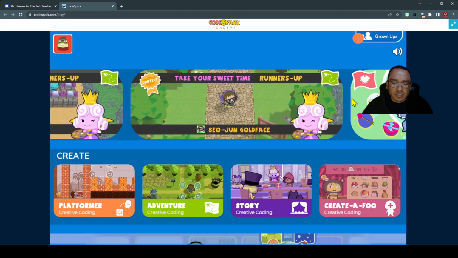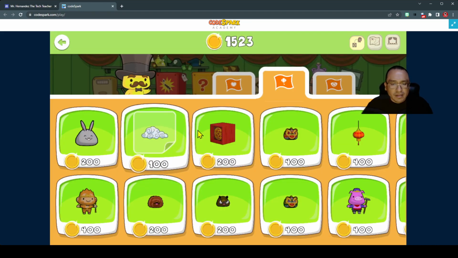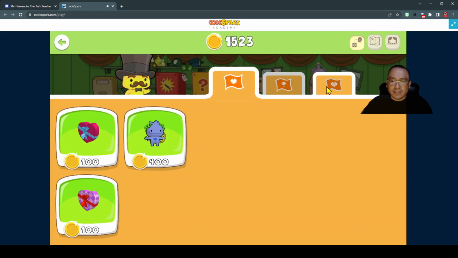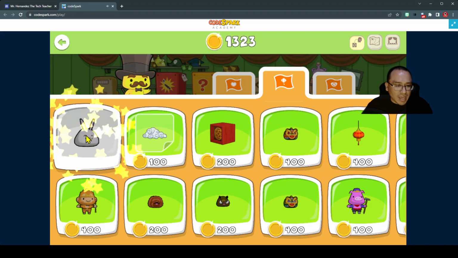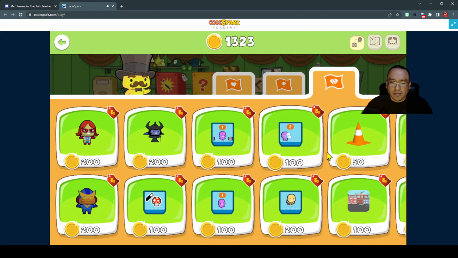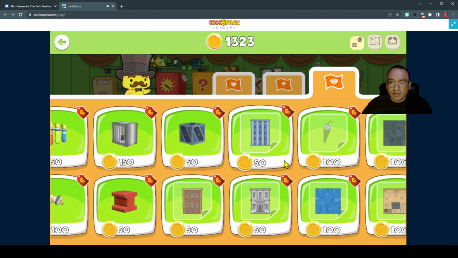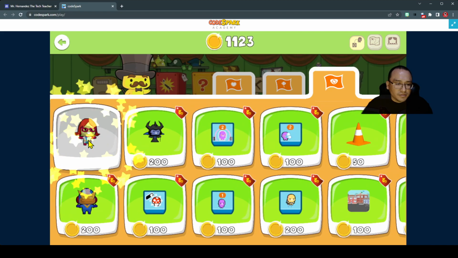So the idea is you want to slide them over, and then here's the store, this little basket. You want to click on that basket, and now you have a store of accessories and all kinds of things to add to your CodeSpark. So for example, if I like this little guy, I'm going to add him. There's so much you can do. There's so many cool things you can add and buy. Let me add this little character.